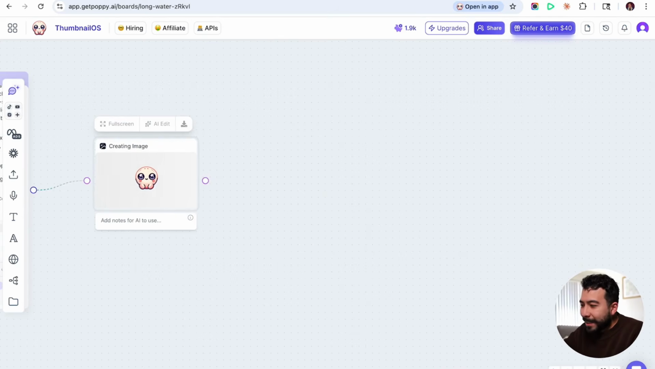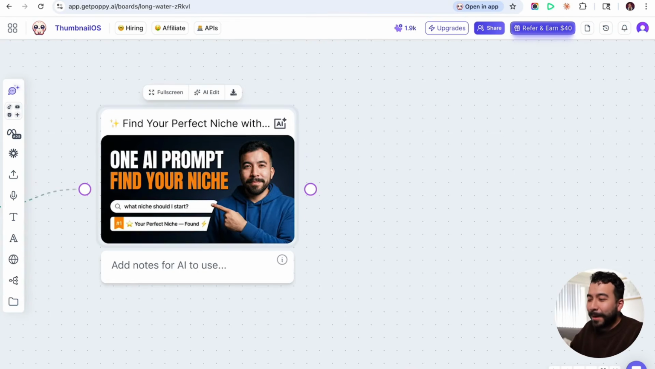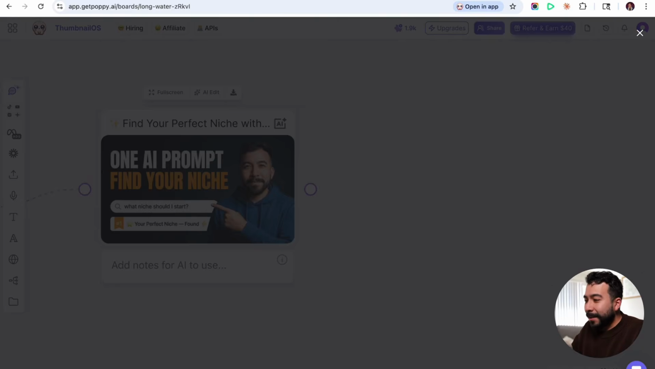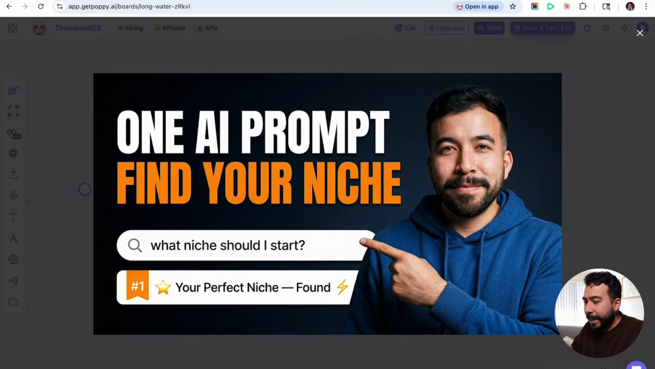And there we go. You can see this cute little Poppy logo, and it's creating the image for us. Usually takes about a minute or so, not too long. And we got our thumbnail. I think it looks great already, and you can make this a full screen image so we can check it out. And look how amazing this looks. I mean, it looks just like me.